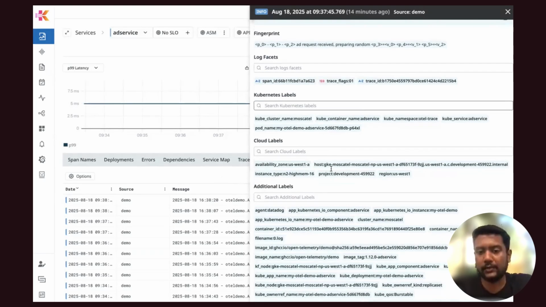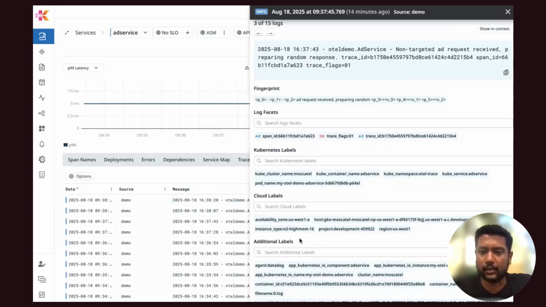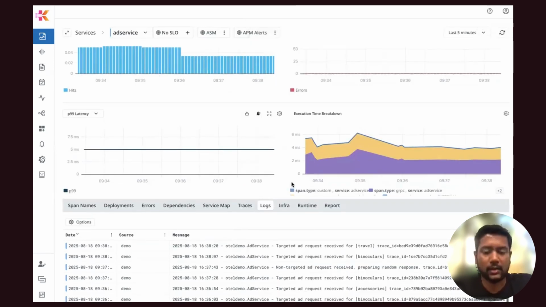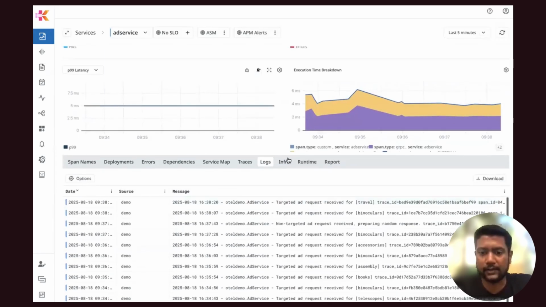You also have other labels that you can filter on, and this could also be used to inject into the logs system to narrow down search for your logs. We can also correlate this data with infrastructure metrics. To do that, go to the Infra tab. This particular demo is running on a Kubernetes environment, and so we can see pod data, node data, and volume data associated with that infrastructure.